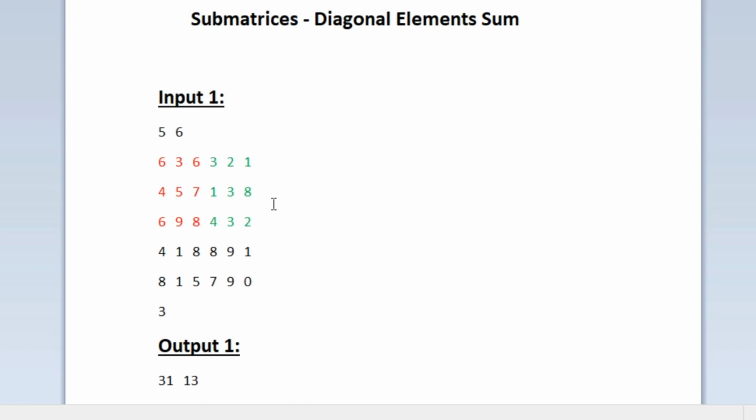Similarly, we have to calculate the sum of diagonal elements for this green submatrix. So 3 plus 3 plus 2, which is 8, and then for the bottom left to top right diagonal, we should include the elements 4 and 1. So 12 plus 1, the total sum is 13. So in our output we are printing 13. So this is how we should be calculating the sum of the submatrices.